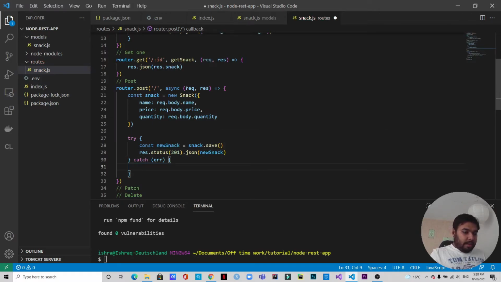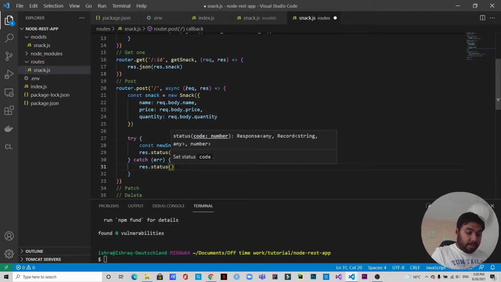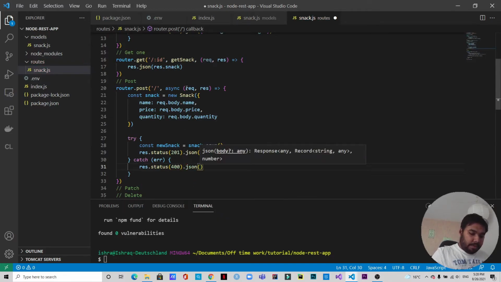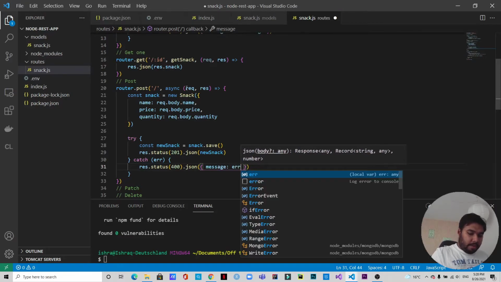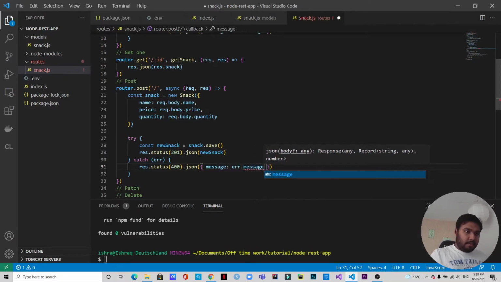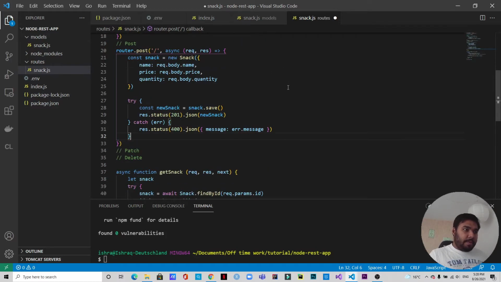Okay, and in case there is any sort of error in the catch block, we will just send res.status 400, and JSON will be a message. We will have the error message. Okay, so there goes the post request with the post route.